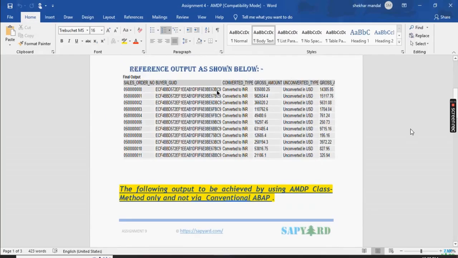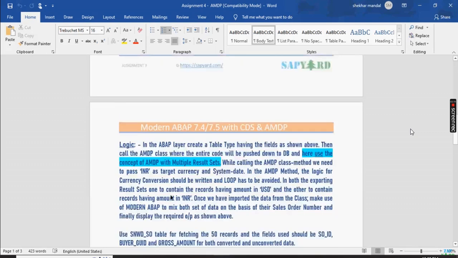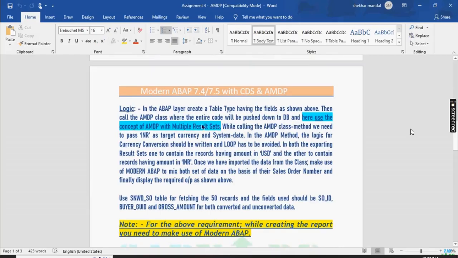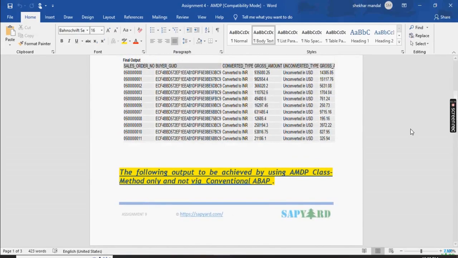See, simple. This entire data, the final output, you will be getting with modern ABAP, okay? But prior to getting the modern ABAP data, as I have told, you have to export the result with multiple result sets. Of those multiple result sets, one result set from the AMDP class method will contain the records having amount in USD, and the other will contain the records having amount in INR by making use of this currency conversion. Once you get both the outputs from your AMDP class, consume them in your ABAP program and then make use of modern ABAP to mix both sets of data and show this final output.